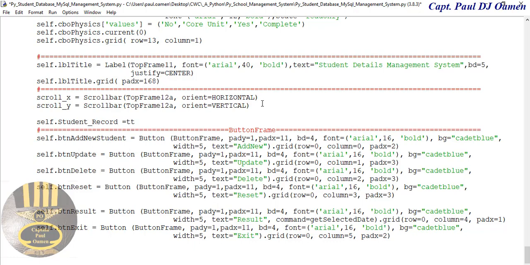That is equals ttk.Treeview. That should be inside frame number 12A as well. Yeah, 12A is this very frame. Copy that. And the height, let's change the height to maybe 22. You can always change it anyway.